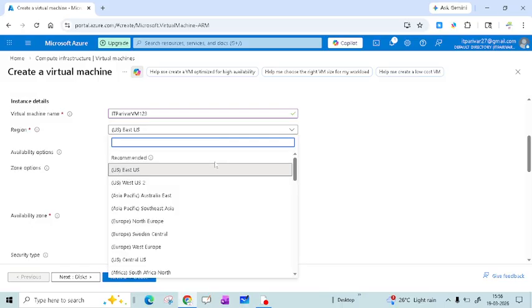Let's see how many types of regions are available here. You can see East US, West US 2, Pacific, Australia East, and a few others. Okay, so let's try to create this VM in US Central.